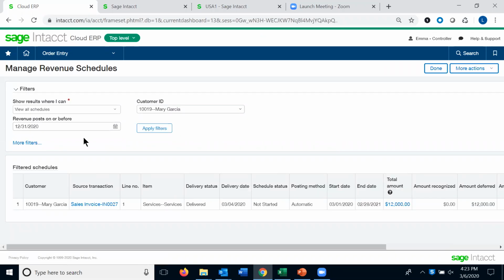And very simply, I've said I want to look at revenue schedules that post on or before the end of the year. So here is my schedule for Mary Garcia. I've got that hyperlink back to my sales invoice. I can see all of my dates, the fact that it is set up on an automated posting method. So you can set this up on manual first until you're comfortable with it, and then you can switch it over to automatic. And that's typically what people do because they want to look at it first, make sure that they're accurate, and then they switch it over to automatic.